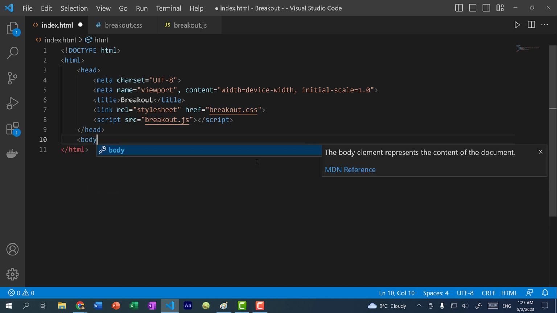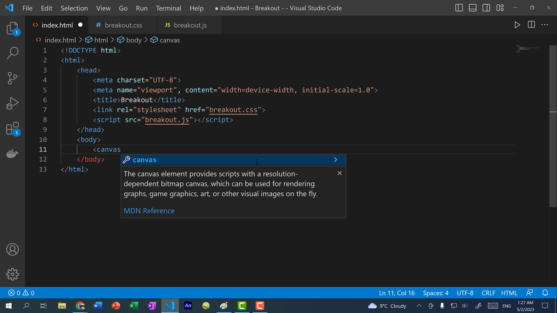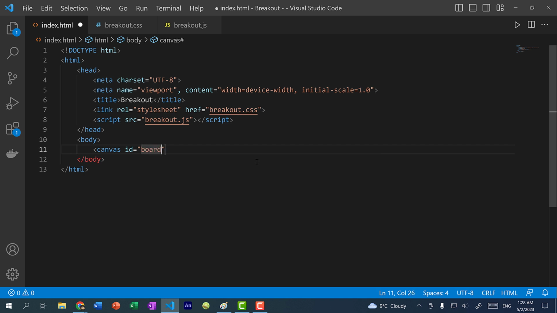Now let's add a body tag. And within our body tag, all we need is a canvas tag. So this is where we're going to paint our game. So I'm going to assign it an ID board so I can use JavaScript to access this canvas tag.